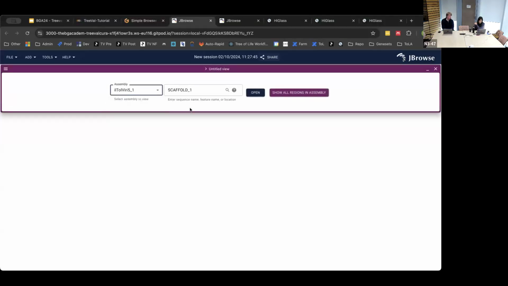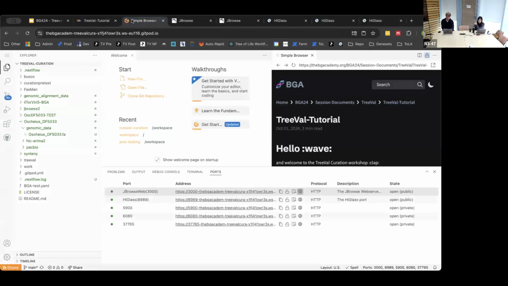Could you do that again? Kirsty just asked which link to press to open JBrowse 2. Just exactly what you did before. This button here. So on ports, the top port is JBrowse Web, and you want to click Open Browser, which is a little globe. Okay.